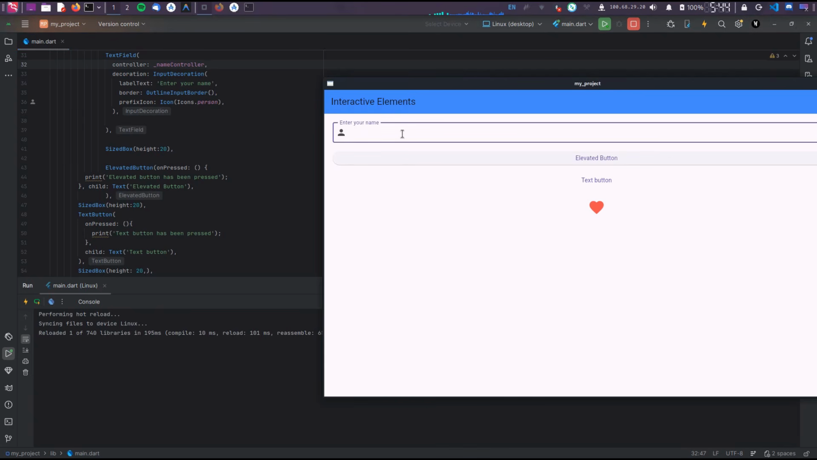When I tap it, if you're on your phone, then your keyboard will automatically pop up. But since I'm on my laptop, it doesn't pop up. But I can actually type in here and delete the text. Now, how do we actually connect the data?